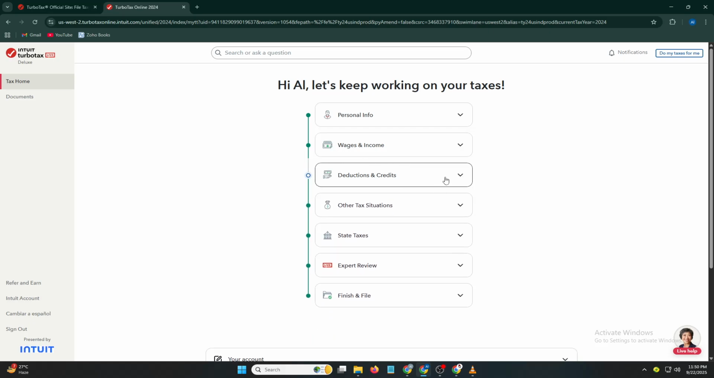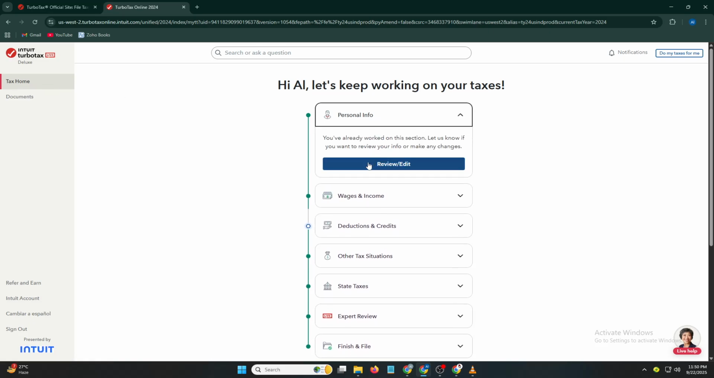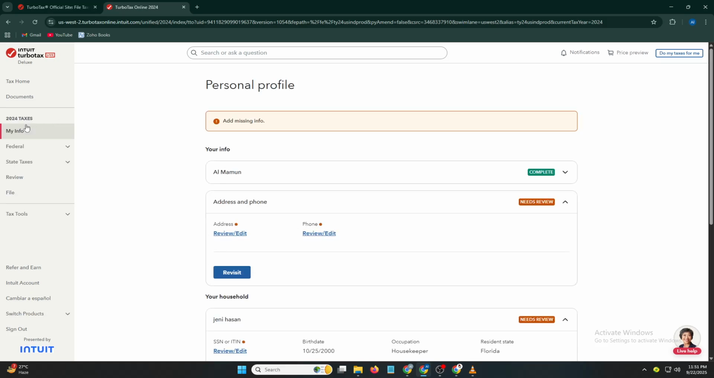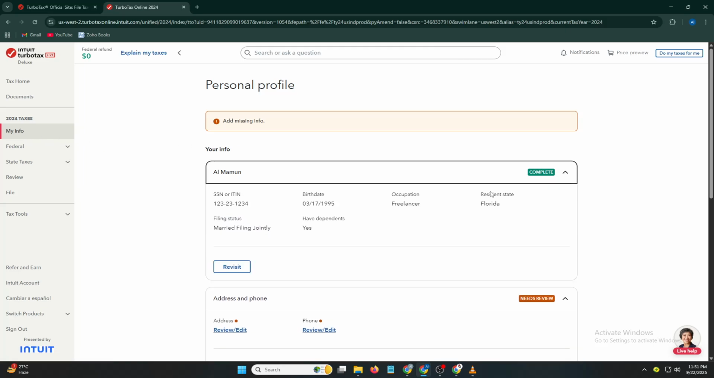Next, click on My Info. Enter your full name, current address, social security number, and other personal details. Double-check everything. A single typo, like a wrong digit in your SSN, can delay your refund or cause an IRS rejection. After adding your details, go to Review/Edit.